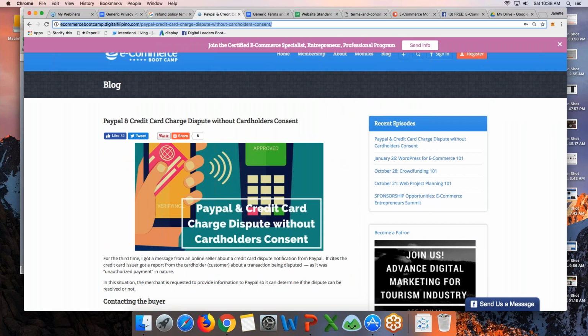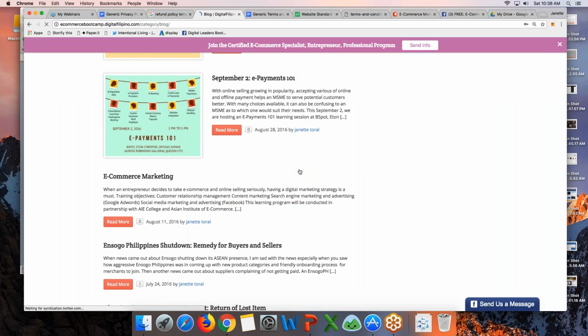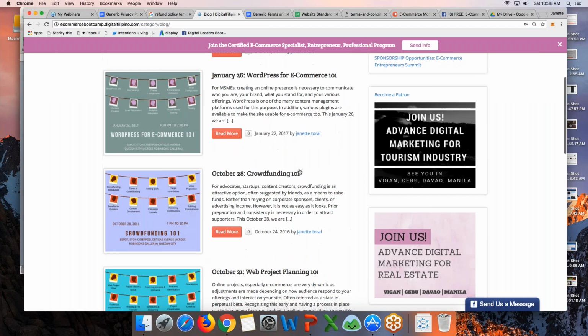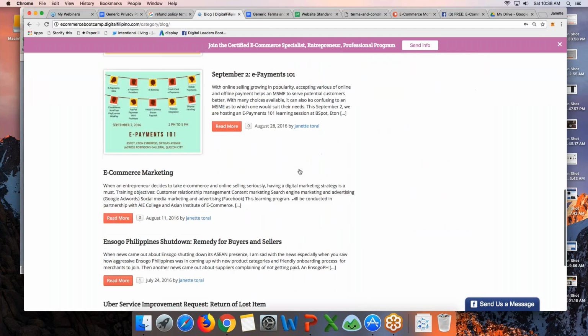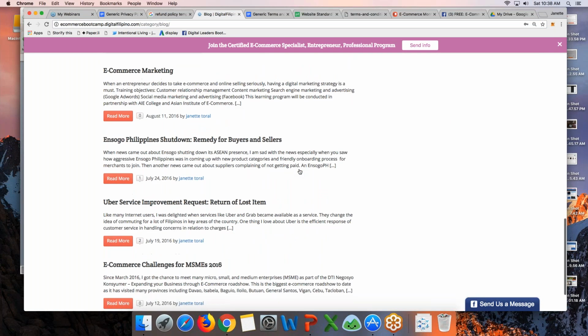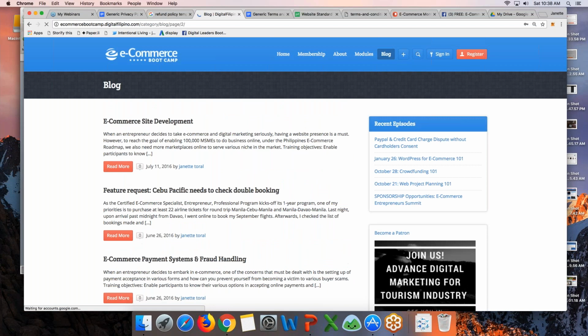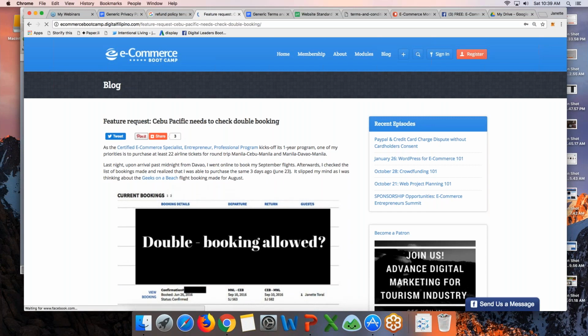Pero ang nakalagay dito ngayon yung aking PayPal na experience. Etong PayPal and credit card charge dispute, nagka-problem din ako dyan. Mukhang na-resolve naman, pero hindi resolve na nabalik yung chargeback. Pero, nawala yung lift dun sa account. No? Nandito siya. Ito, feature request. Yan yung na-experience ko sa Cebu Pacific.